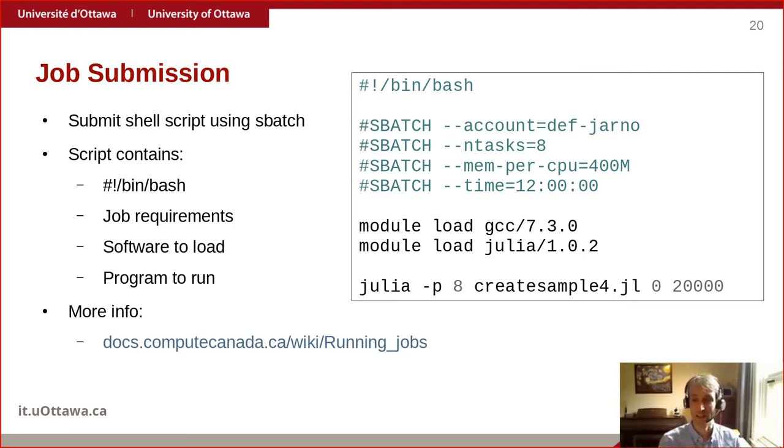And then finally, I have my program. When you start Julia, you say julia, and then the number of processors, then the program you want to run, and then some parameters. And the program to run doesn't have to be one command. You can have a whole list of commands that need to be executed in series. So for instance, I could have had Julia create a sample, and then I could have another line underneath it that does something with that sample, like it calculates the far field electric field if you shine a laser on it, for instance.